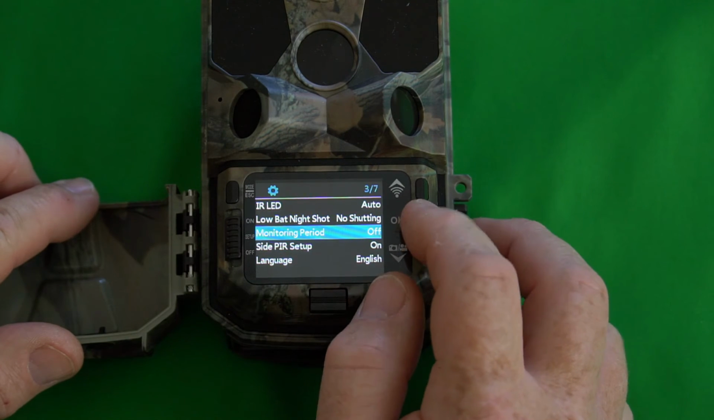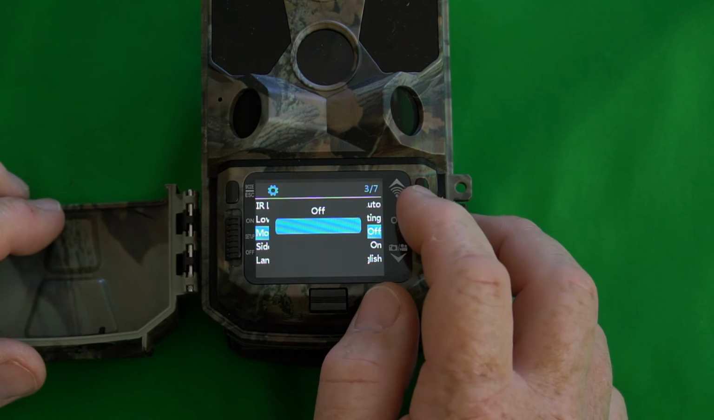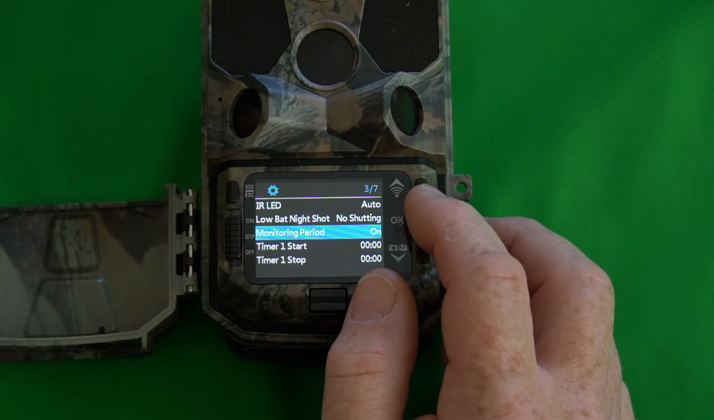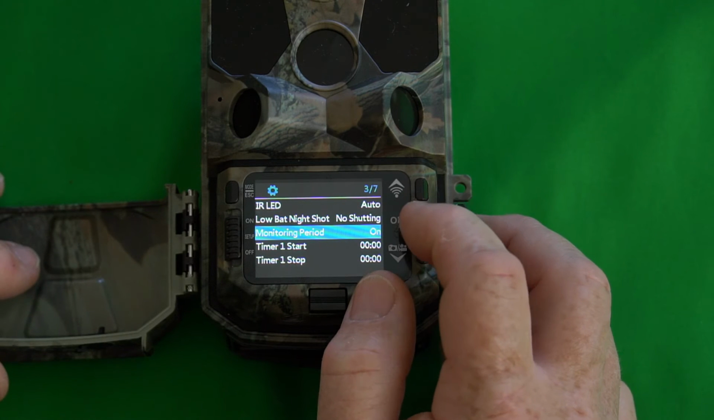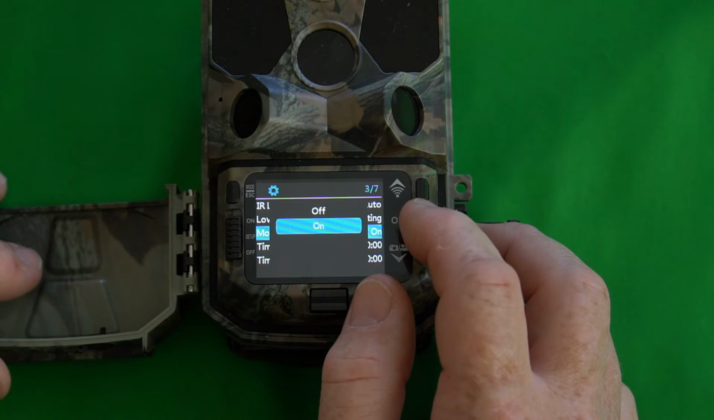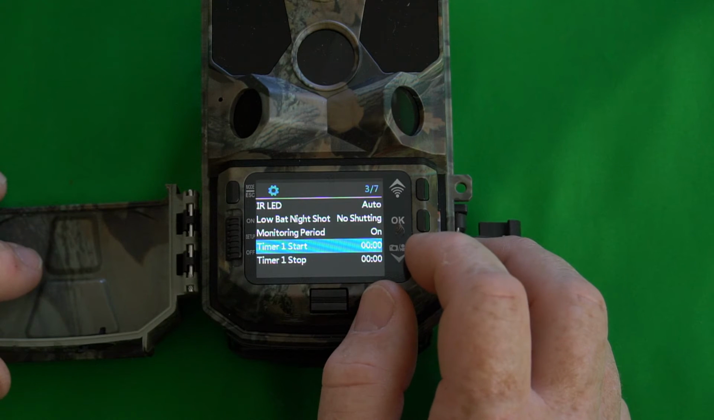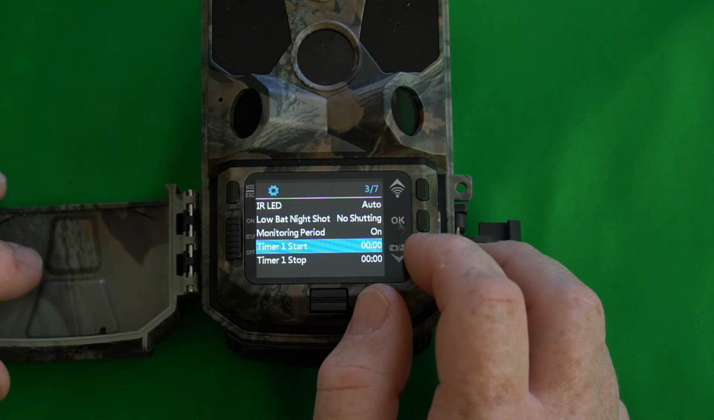Monitoring period. Okay, this allows you to set a monitoring period. If you're using this as a security camera, you may not want to use this unless you're monitoring an area of high traffic during the daytime. But I'm using it for wildlife. So when you turn this on like this, you get a timer start and a timer stop. Okay. Now animals do not move in the middle of the day. That's why you don't go hunting in the middle of the day. Animals don't move in the middle of the day.